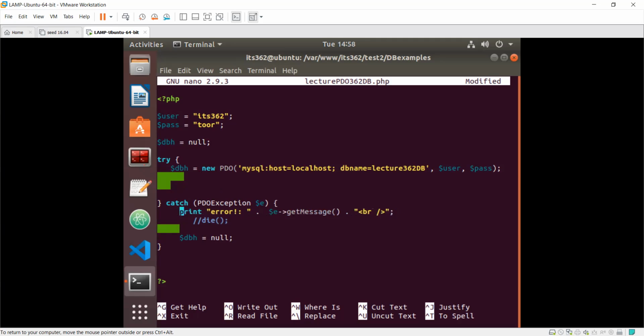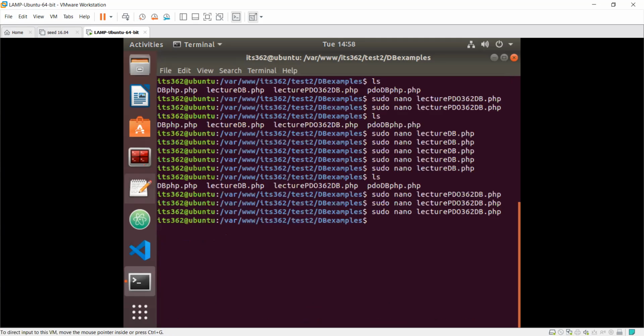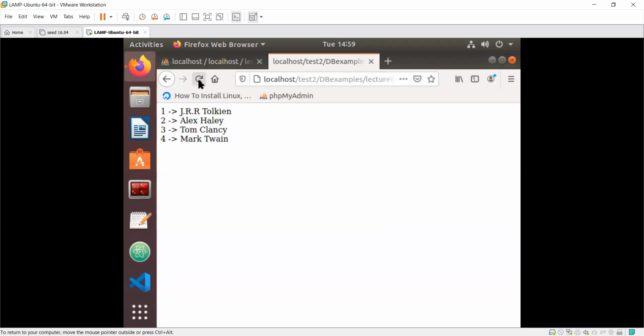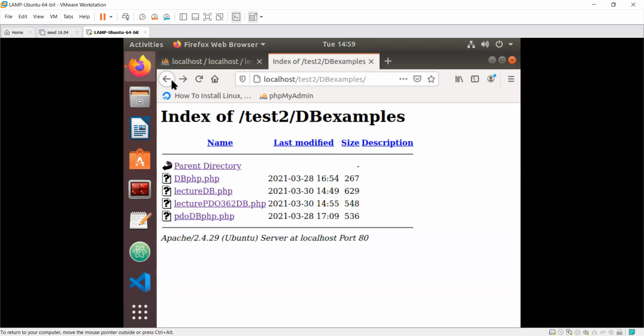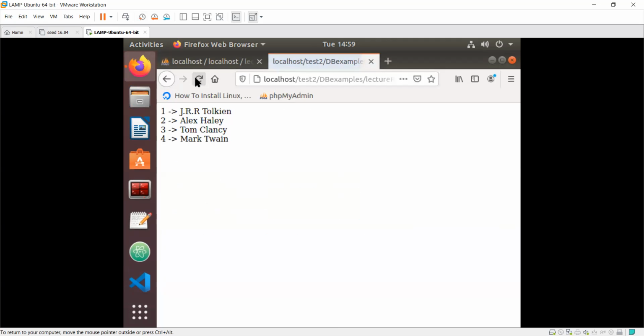Let's see if it works. So I'm going to do this and like that. All right, so this hopefully, because I don't see any other errors, should work. So let's test it. Control X, Y. Okay, we go back to the browser over here. All right, seems to be working, which it should. Lecture PDO. All right, that's good.